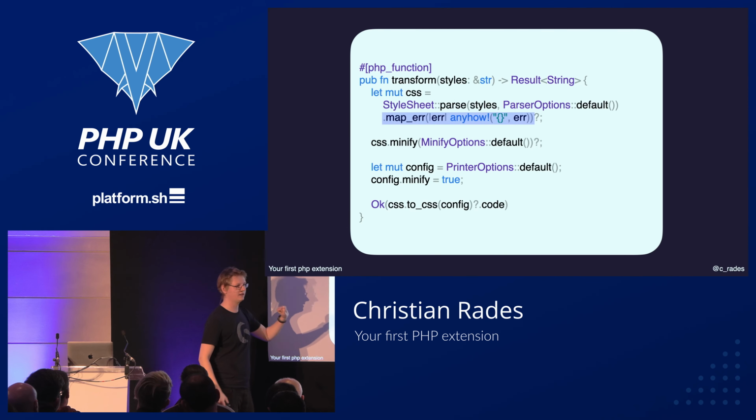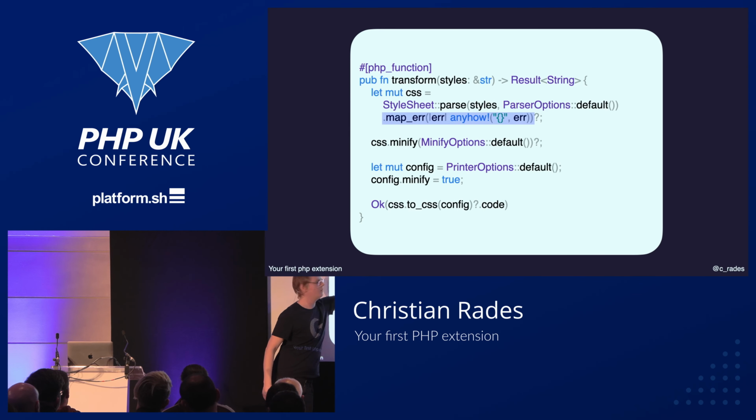And for that, I'm doing a very quick and dirty way. I'm creating a new error from my old one, which is just a string representation of the old one. So basically, I'm just saying, hey, print me the error description, put it in a new box called error, and then we return that.